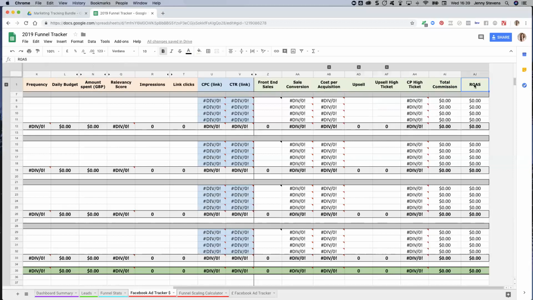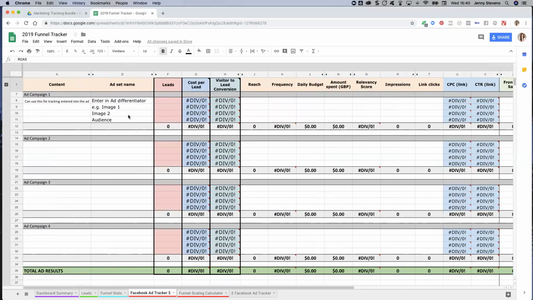And then ROAS means return on ad spend. So this is basically your loss or profit. It's going to show you, based on how much you've spent on your ad, are you in the red or are you in the black? So that's what ROAS means. And then you've got a total. Obviously if you're doing different ad stuff, you've got a total for a particular campaign, and you've also got a total for all your ads. So again, you can see the whole picture.